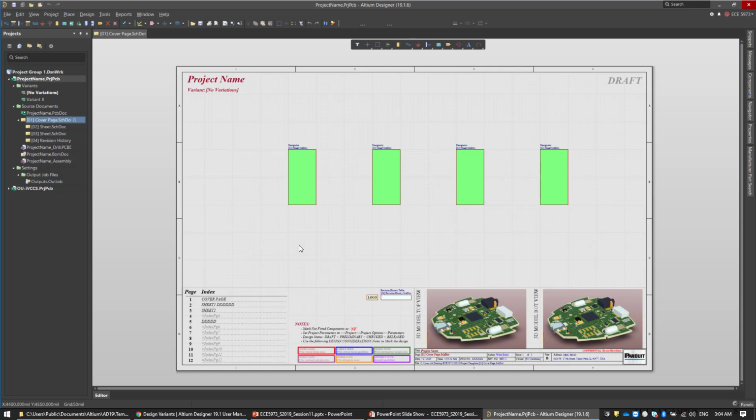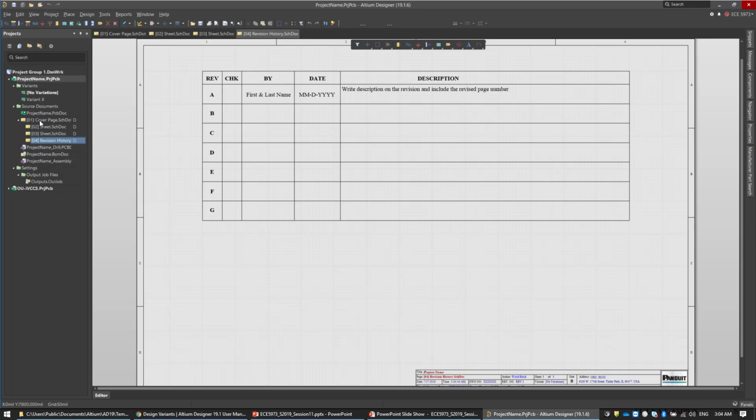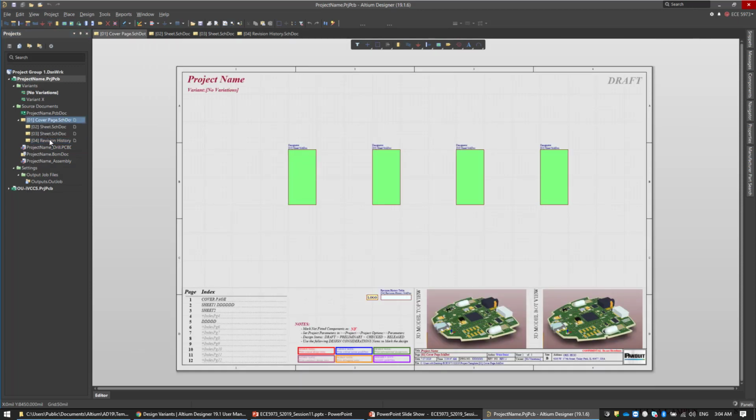I created this template, and it's just empty schematic sheets. You have multiple schematic sheets, and you have revision history. I start basically with a parent and 3 children. This is the minimum I need for the simplest design I might need to create. So in here, as you can see, I have so many customized parameters.